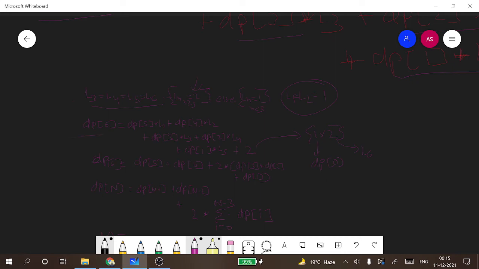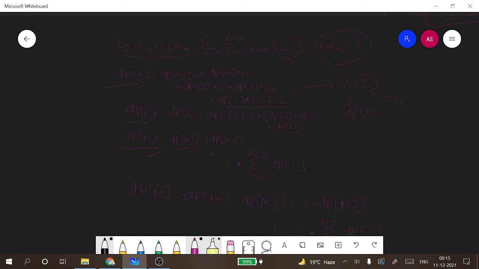So we can write this formula as dp of 6 is equal to, similarly we try to write this formula, dp of 5 into L1, 4 into L2, 3 into L3, 2 into L4, 1 into L5. So now for dp of 6, we try to write a generic one. For dp of n, dp of n minus 1 would be multiplied by L1, dp of n minus 2 will be multiplied by L2.